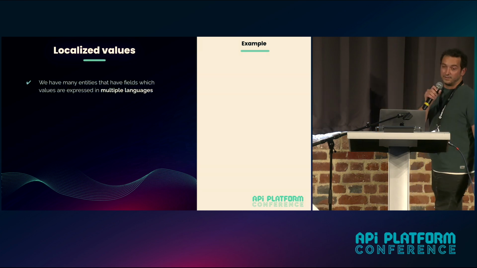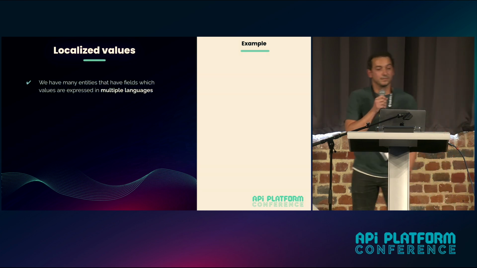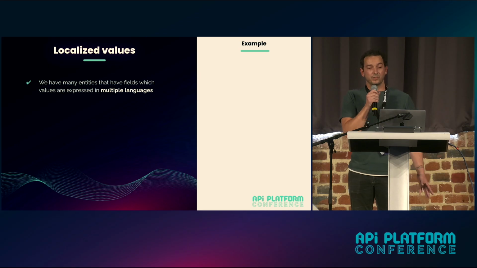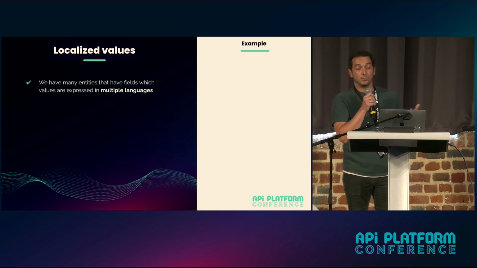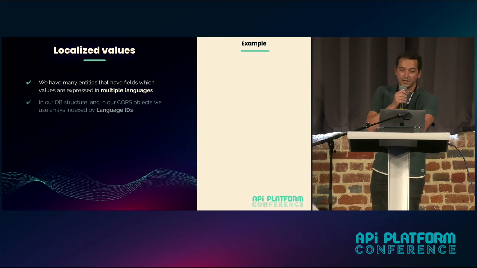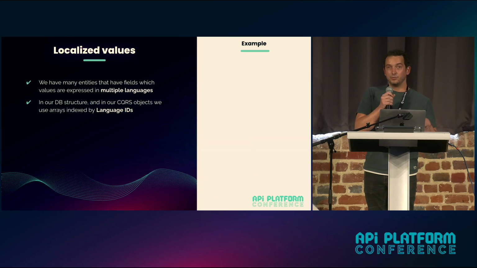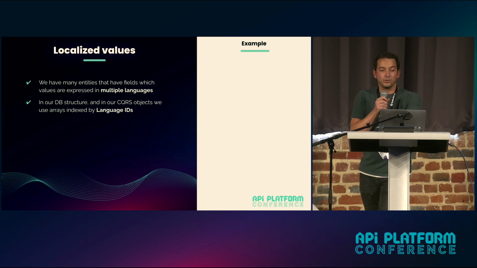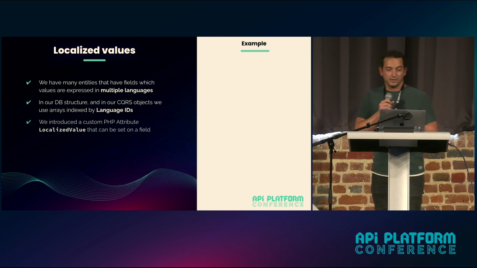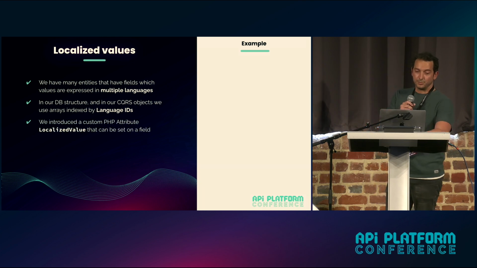One of the last features that we needed: we have some localized values in PrestaShop, which means a product can be expressed in multiple languages. The problem is that our DB structure uses language IDs, which are integers, and so do our CQRS objects. And it's not really convenient, when you send your JSON, to have to index all this data by a language ID. So we introduced a custom PHP attribute.